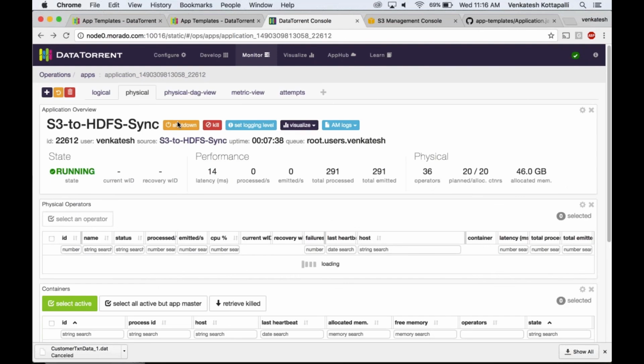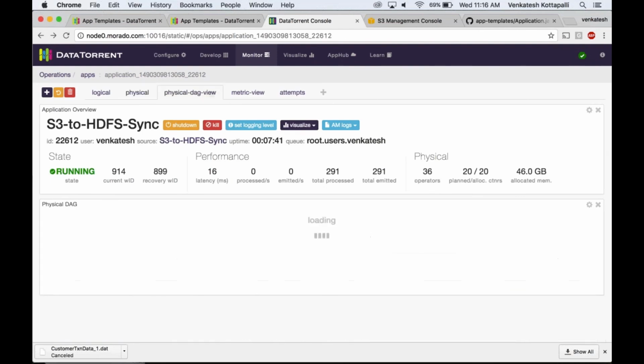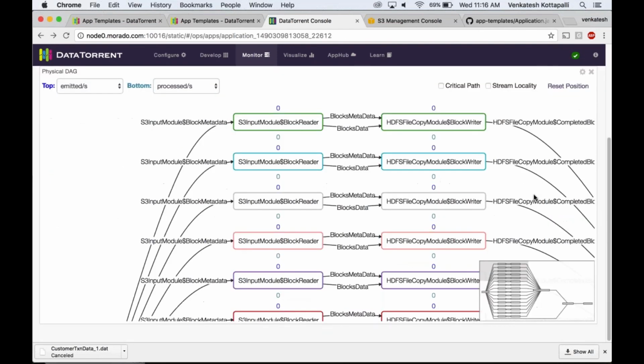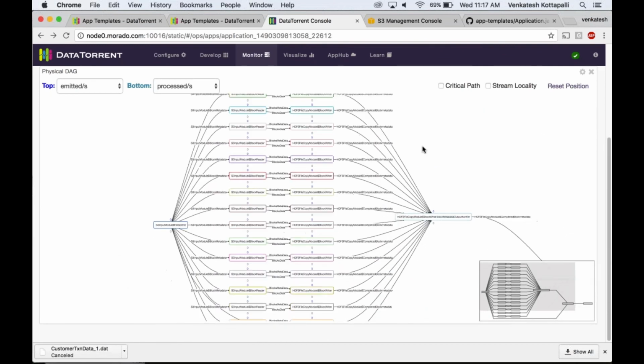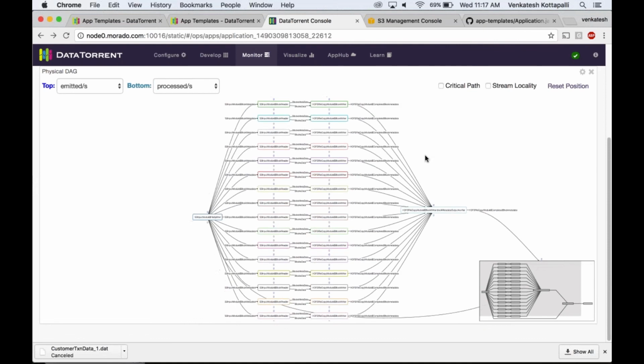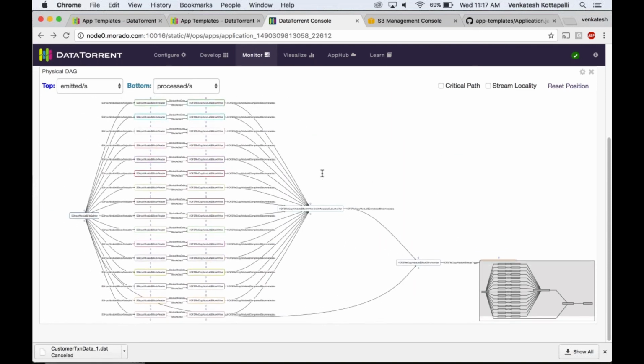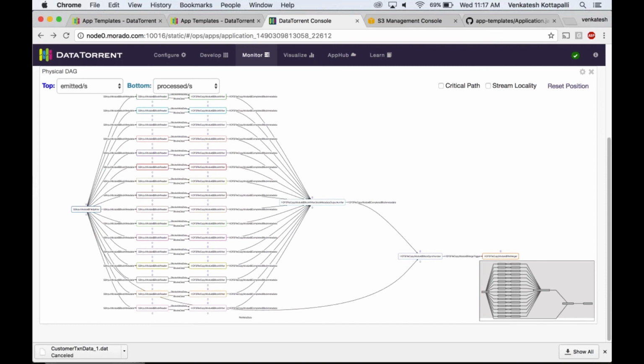So this is about the physical view, and there's this physical DAG view which shows you what's really happening from the logical view. The DAG is so huge, so I have to minimize to show you everything I'm trying to show. So this is the complete physical DAG which is actually running. There are these multiple instances of S3 input block reader and block reader which got deployed depending on the load which is coming in.